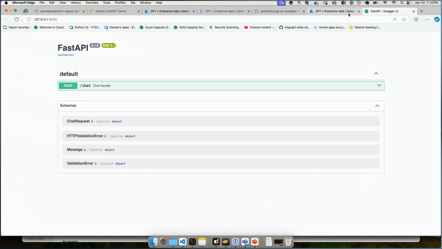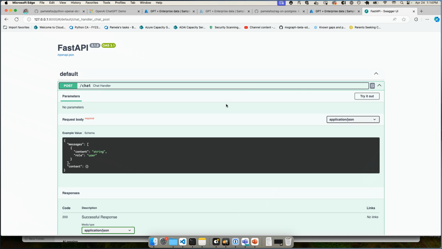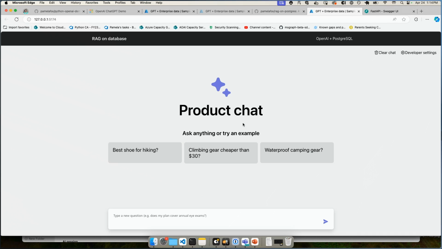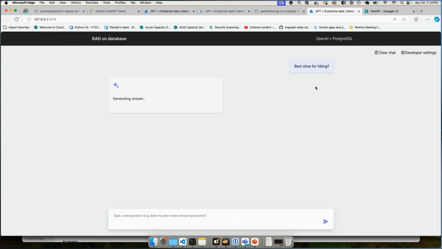This is a FastAPI app, so I can directly use the API Explorer from FastAPI, which is so cool. If you've never seen this before, it just auto generates this for us. Or I can use the front end. Okay, so this is my RAG on a Postgres database. Let's go ahead and see what is the best shoe for hiking.